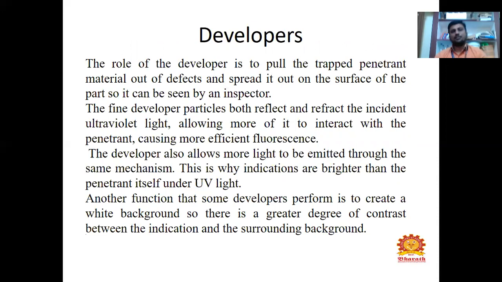What is the developer? Here we are going to talk about the developer. In the liquid penetrant method, the next process is the developer. The role of the developer is to pull the trapped penetrant material out of the defect and spread it out on the surface of the part, so it can be seen by the inspector.